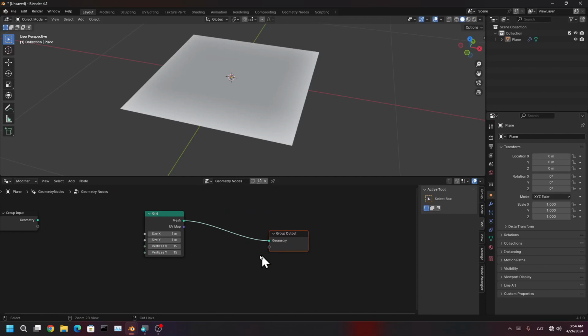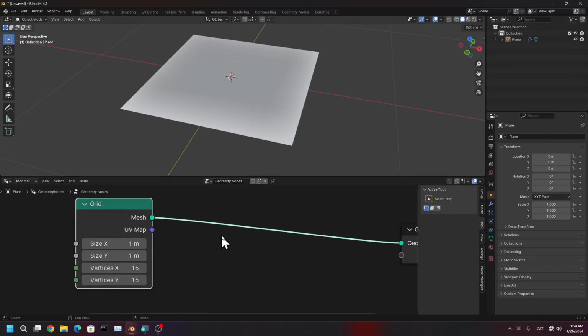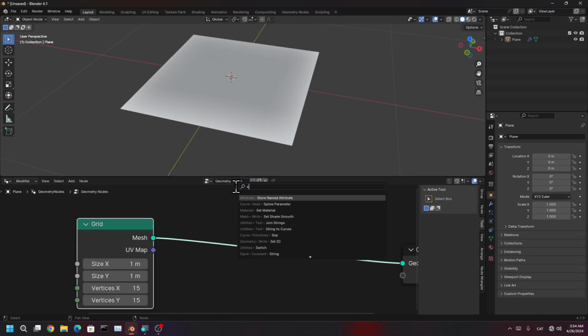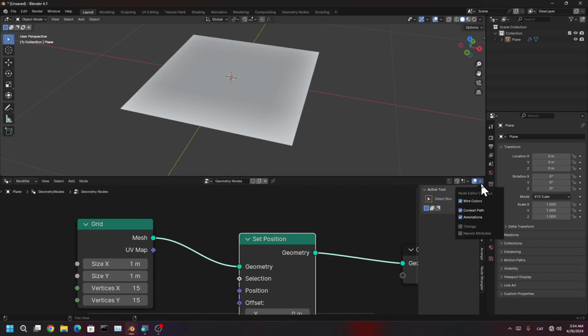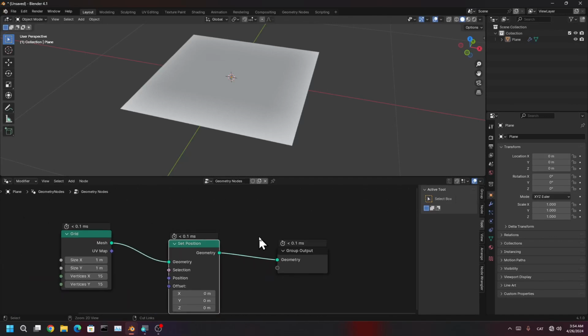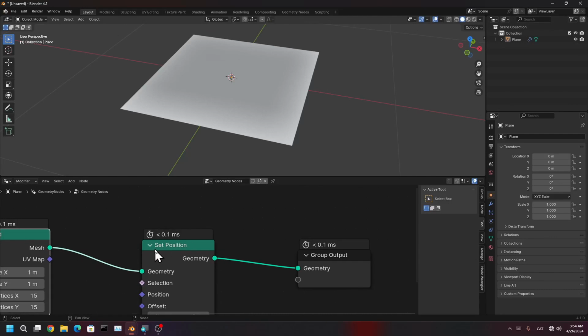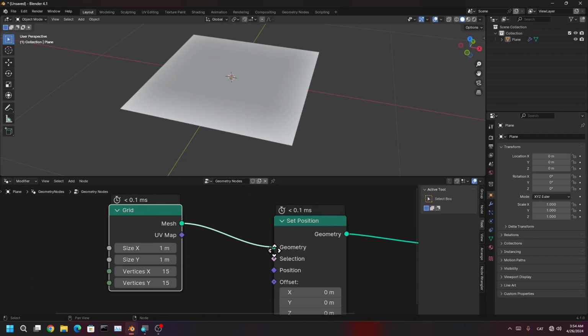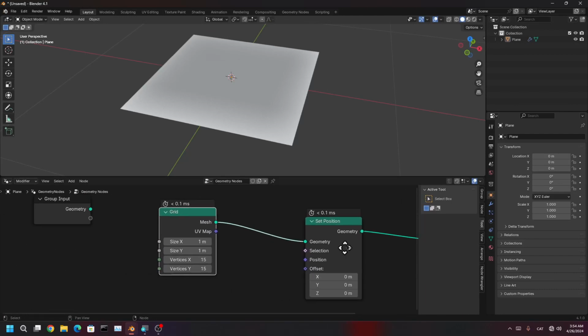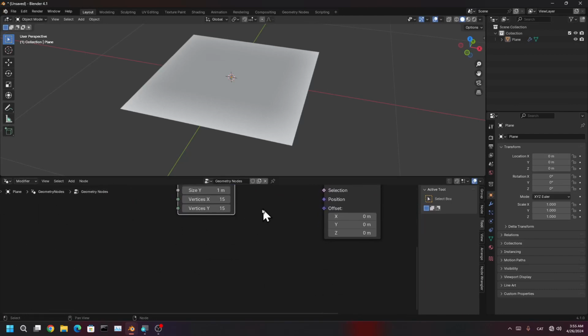Okay, now we need a set position node. I guess in here we have this timing. Yep, we have this timing, and we can see if this is slowing down our computer or not. For now all of these are 0.1 milliseconds, and it's pretty fast. Yeah, so now we need the profile, which is the wave texture.